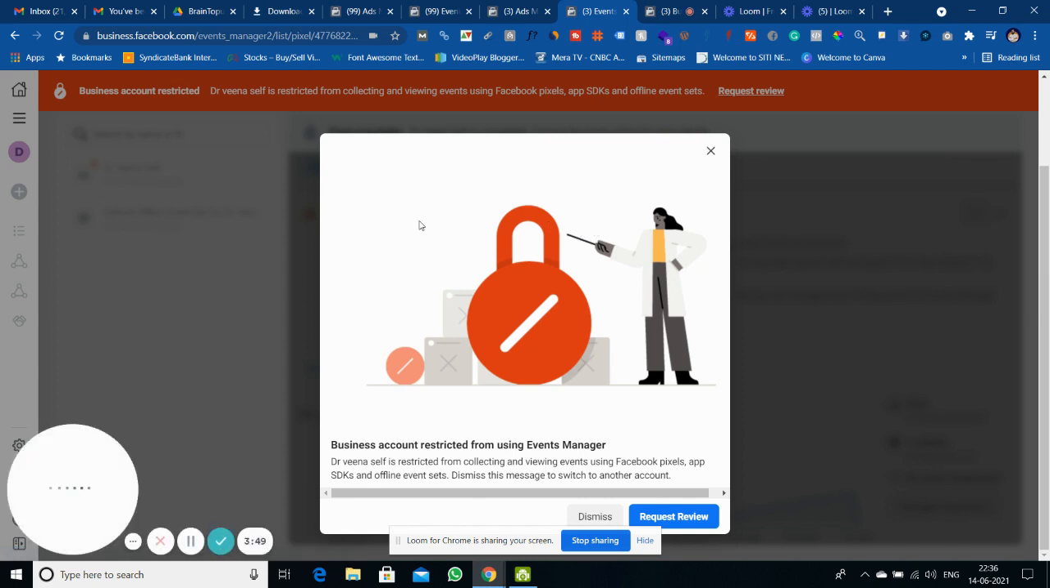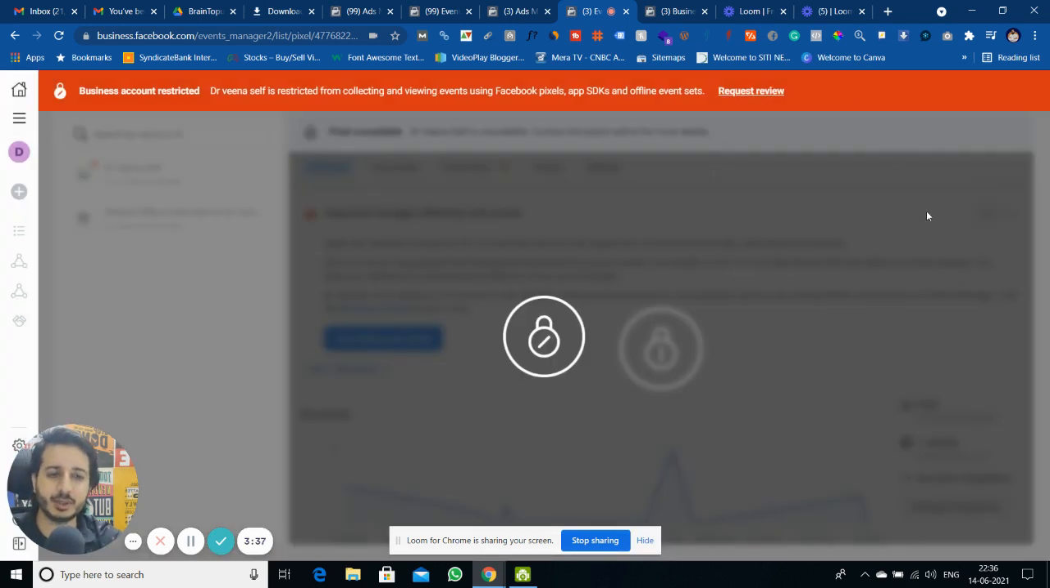For removing the events, we have to come to the events manager, but under the events manager we cannot even go, or do any kind of editing. Okay, so how to do that? For that, you have to just close this, and this particular screen will open. It is restricted, a freeze by Facebook.